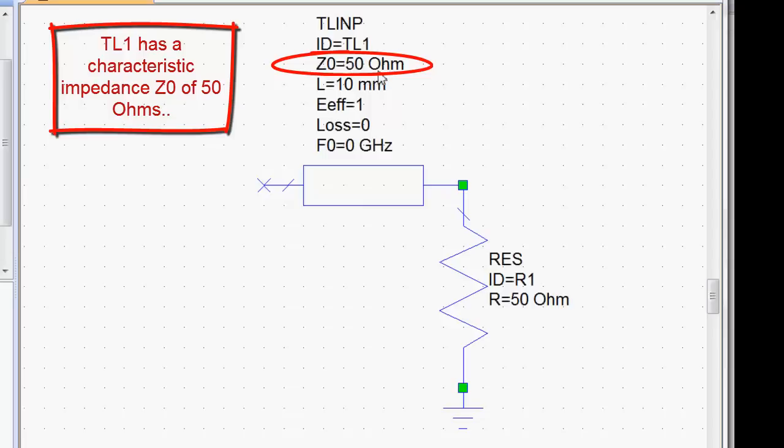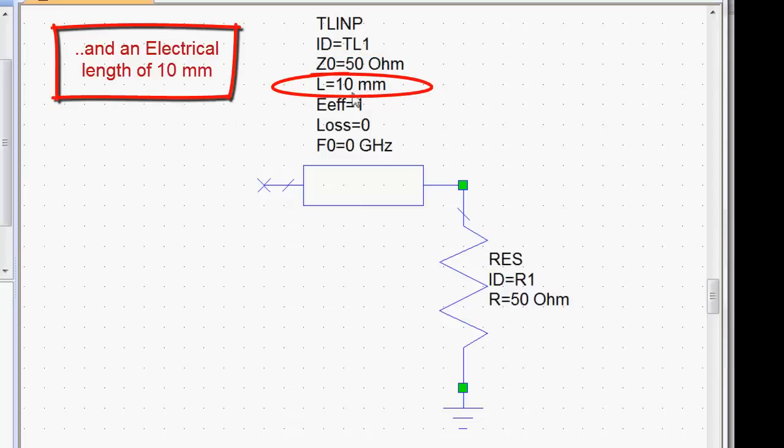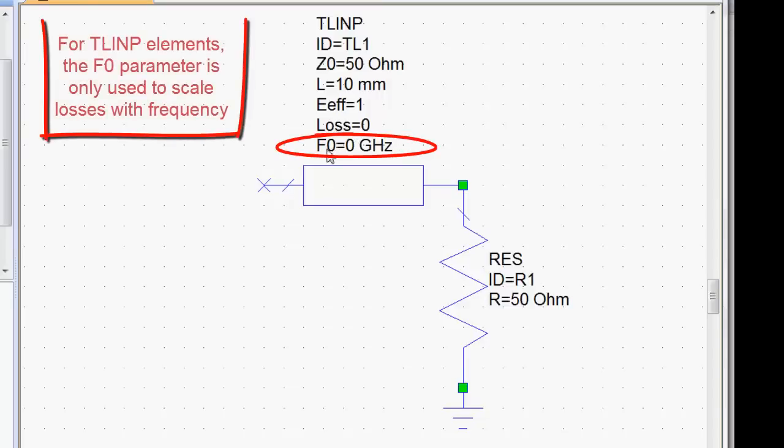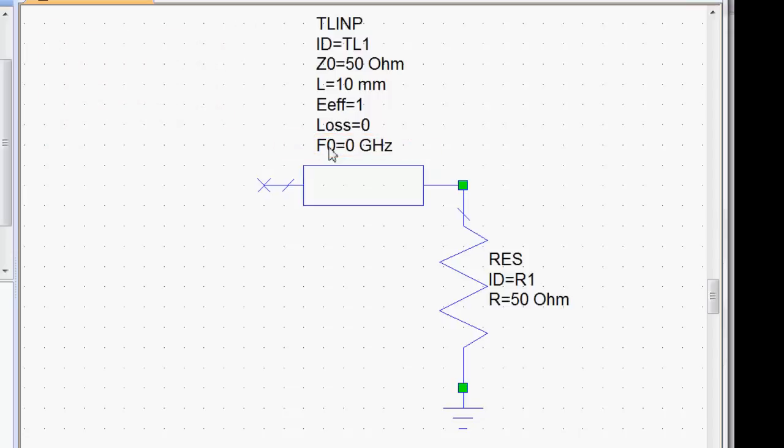You may change that if you so wish. We have an electrical length which is 10 millimeters. This is showing you the dielectric constant of the line. This is related to the loss of the transmission line. And the frequency for this specific type of transmission line is only used to scale the losses. So you don't need to change that frequency at all for this particular circuit.